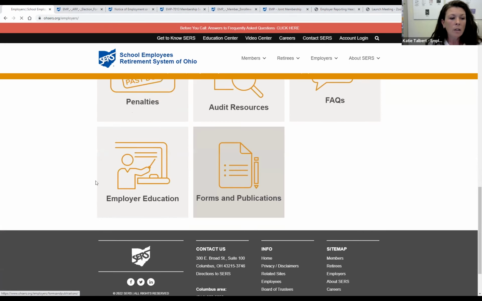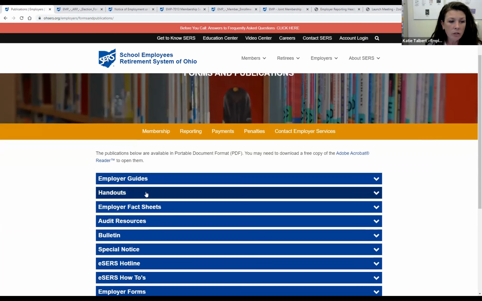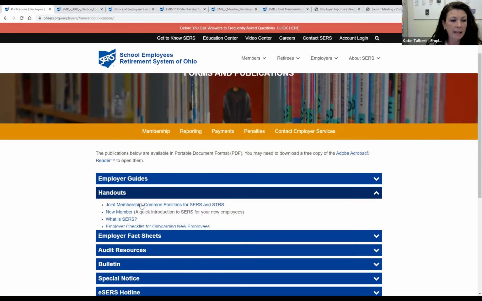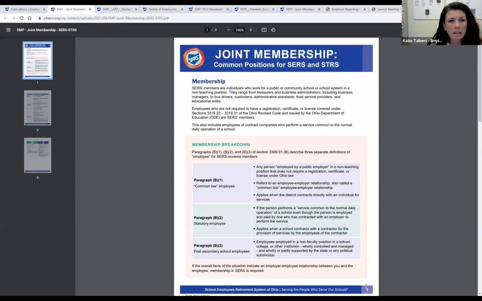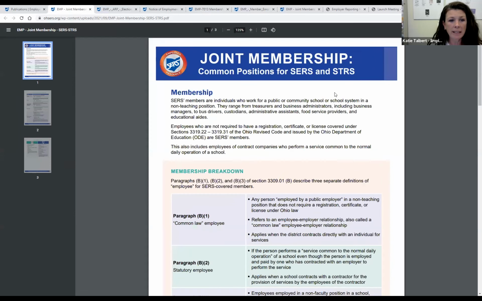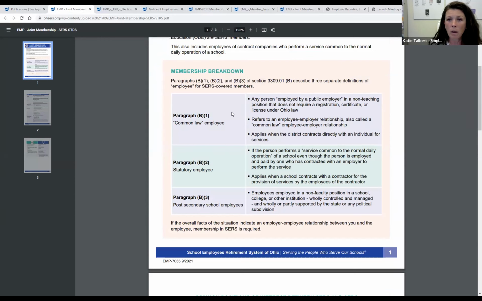The handout that I want to show is under handouts: Joint Membership Common Positions for SERS and STRS, which I have open, but I can't get to it. This handout is nice because it gives a breakdown of everything that I just covered. It gives quick definitions, and it's a quick reference guide to our revised code, put in simpler terms, because I wouldn't want you to Google it and read it from the Ohio law book.